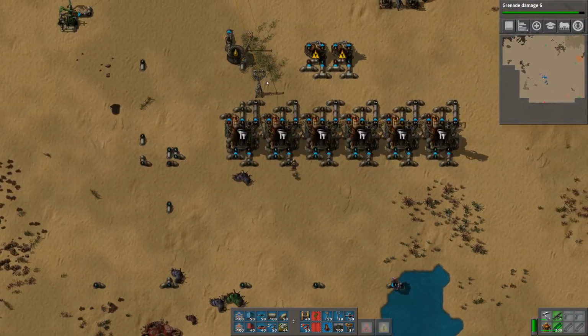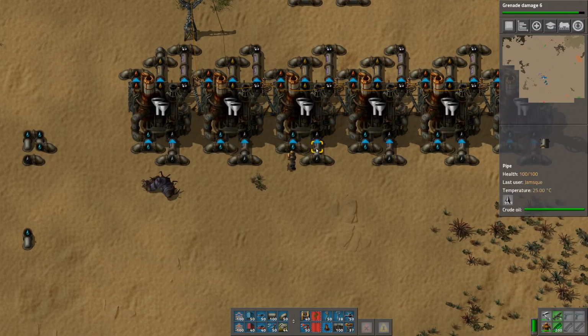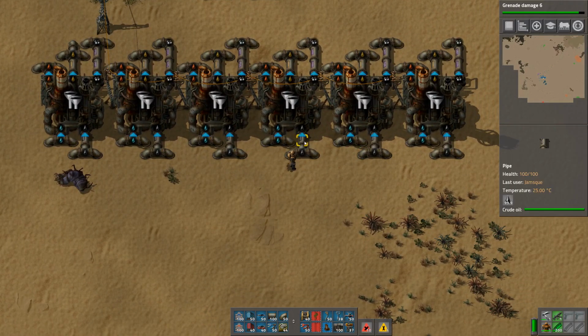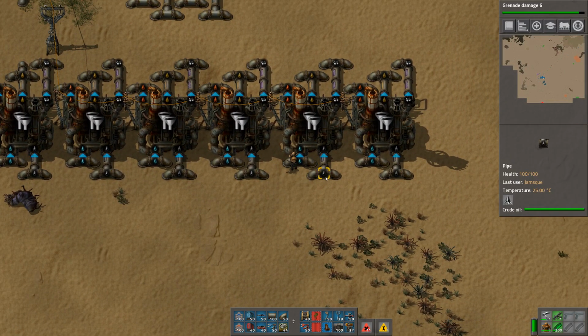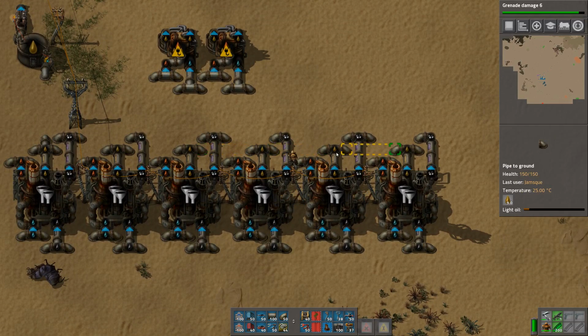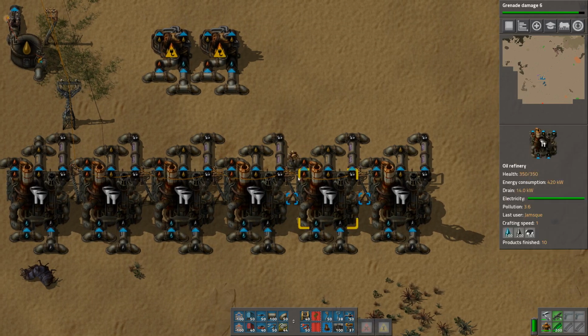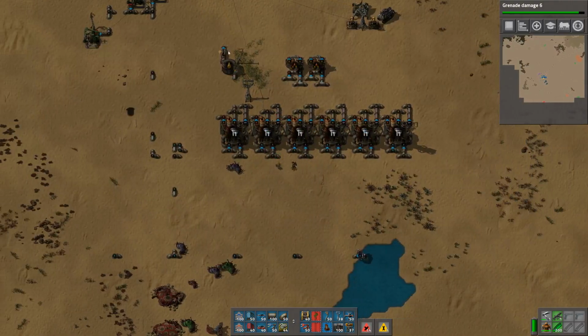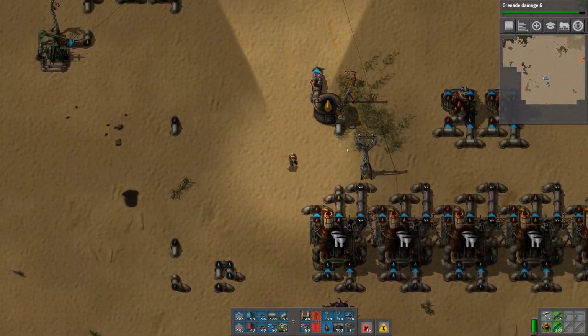Underground pipes are important. This kind of layout with using little stalks of above ground pipe coming off of inputs and outputs, and then using underground pipe to allow you to lay things in parallel. And this little trick with the pump and the circuit network.